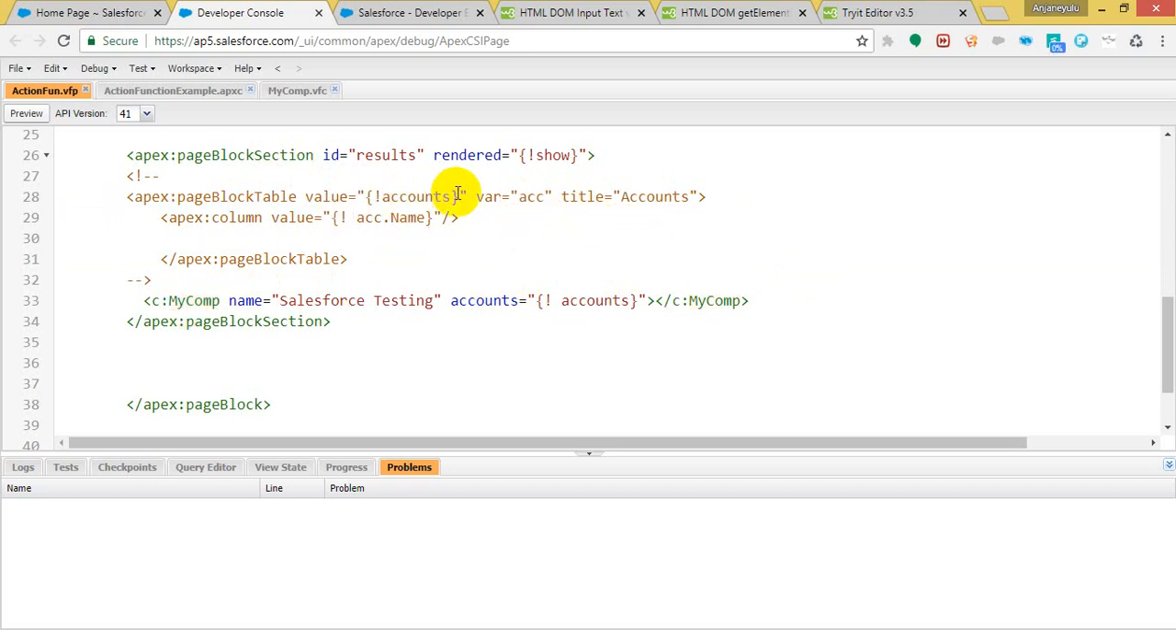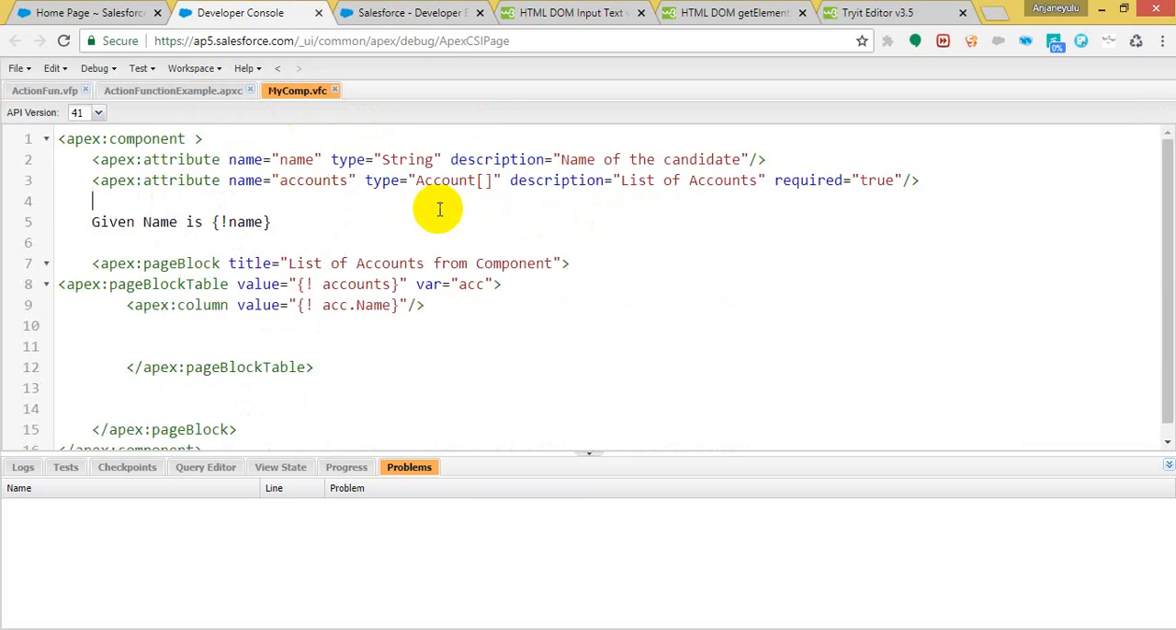If you want to pass a list of accounts, you should have the list of accounts to iterate them. For that we have created one attribute to get the accounts. For testing purposes we have taken name as well. Here, the name is something we have given, and then we just gave these Apex attributes. Now I just remove this, it is not required.